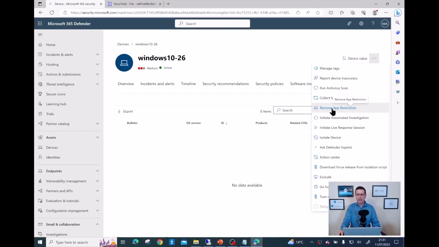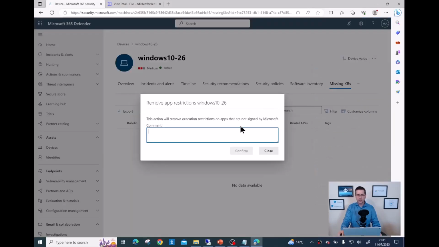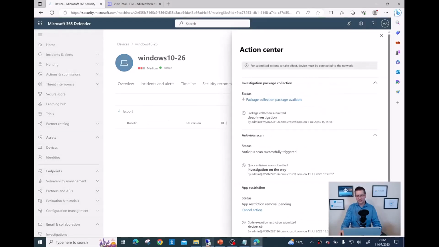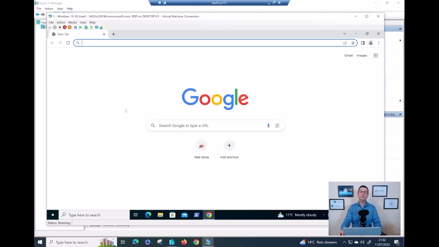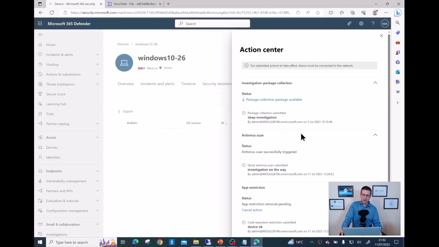Now remove app restriction, click in there, and let's say device. Make sure you get some better notes in here than me. Click on OK, and then if I dive back to here, I could try straight away to see. Usually it takes a few seconds. Let me try straight away. And then, there you go. It works like that. Okay, so far so good.